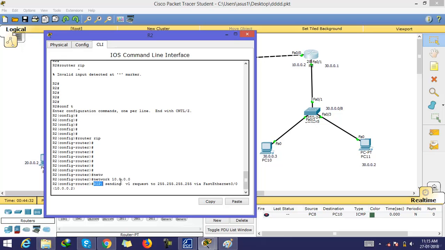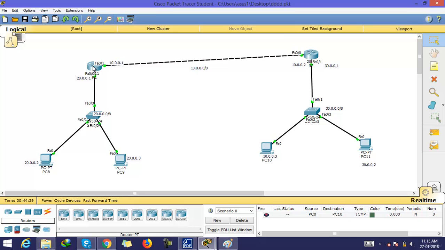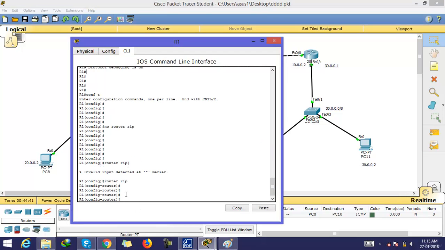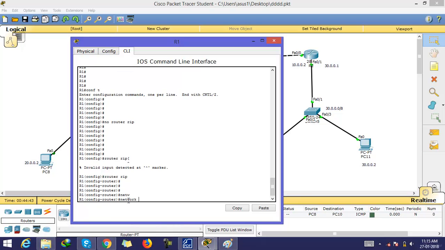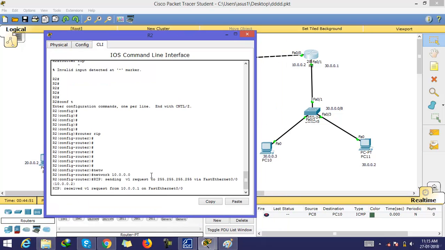RIP sending v1 request to the broadcast address. So RIP is using broadcasting via fast Ethernet 0/0. For this router you can also check, if I'm enabling the network command, network 10.0.0.0, you can check RIP received v1 request from 10.0.0.1 on fast Ethernet 0/0. This is the debugging of the packets.